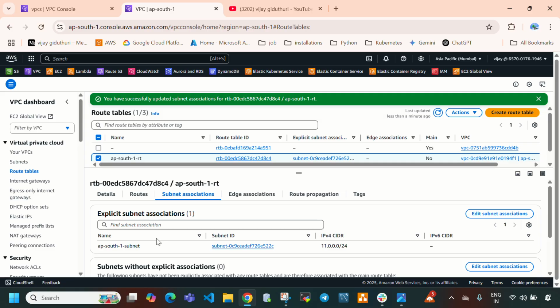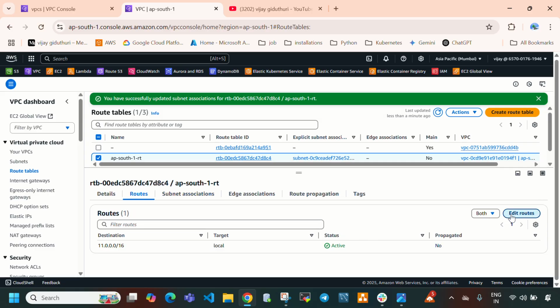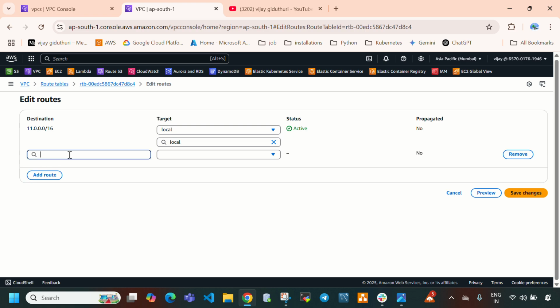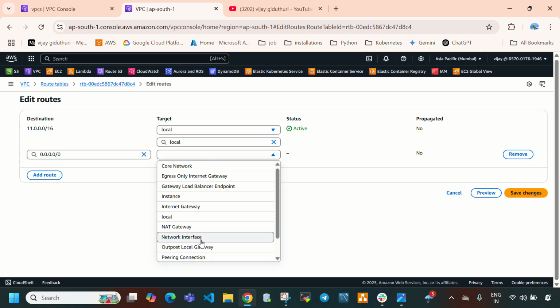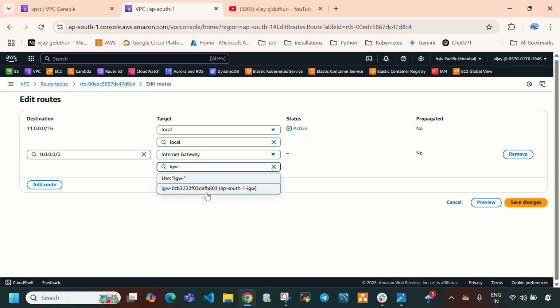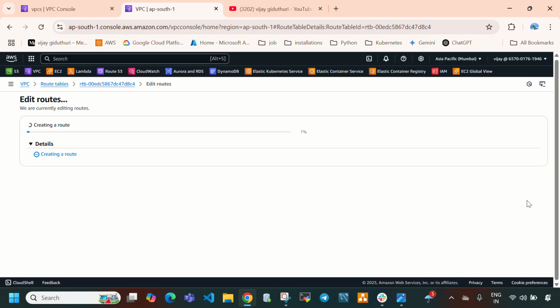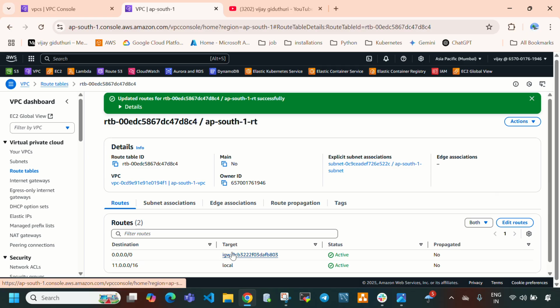So now we need to update routes. So directly select here routes, and select edit routes, add route, and here 0.0.0.0/0, and we are going to provide internet using this internet gateway for this VPC. So directly select this and select here save changes. Okay. So now we associated our internet gateway on these routes.